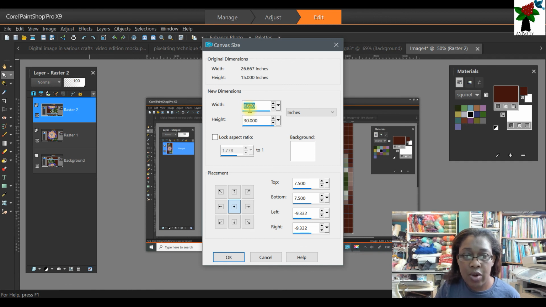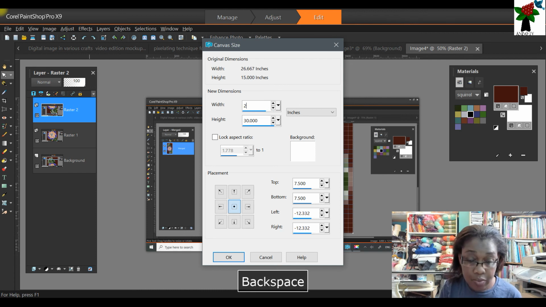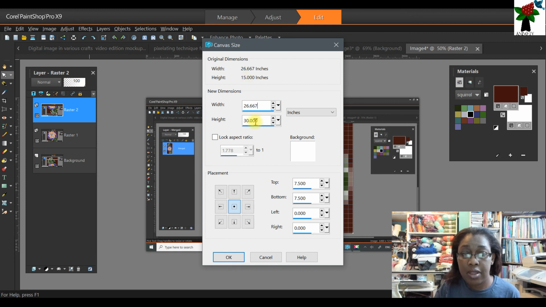The width is going to be 24. This is the original. Oh, the height is 15. Sorry, this is the original dimension. 26.6 is the width. So the width, we'll leave it at the original. Then the height is 15. That's going to be about 45. So we'll make it 45.